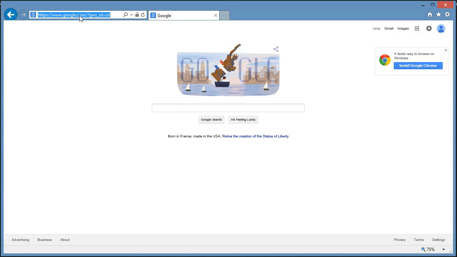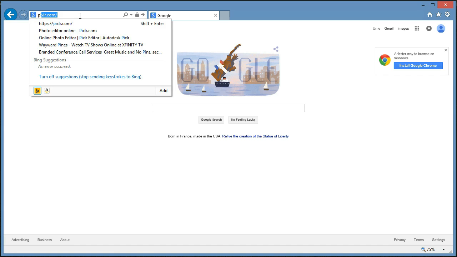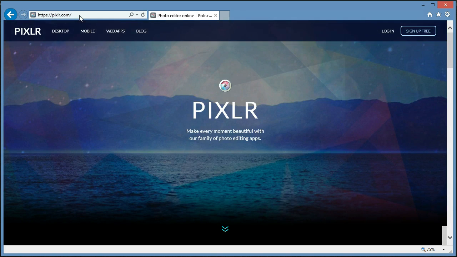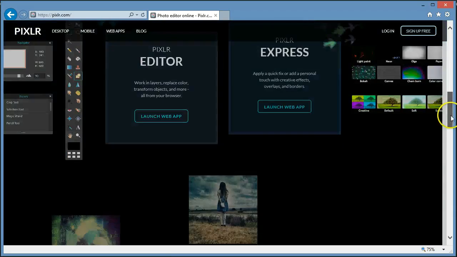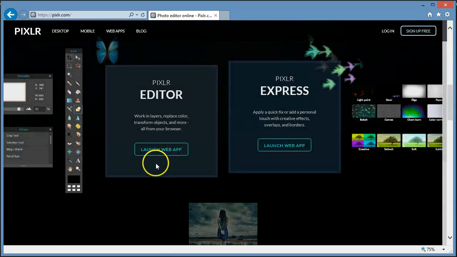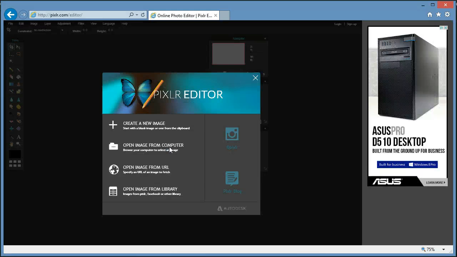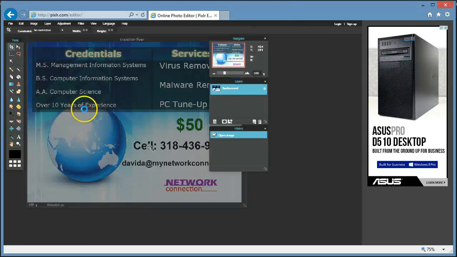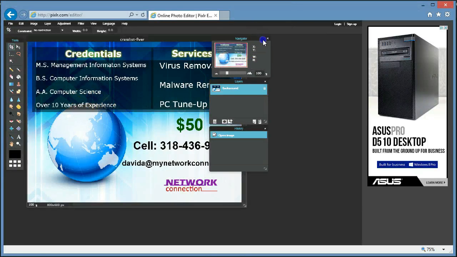Today we are going to create a flyer. We are going to use PIXLR. So let us go to PIXLR.com. Now let us scroll down and let us launch the web app. Let me show you the flyer that we are going to create. It is this one right here.